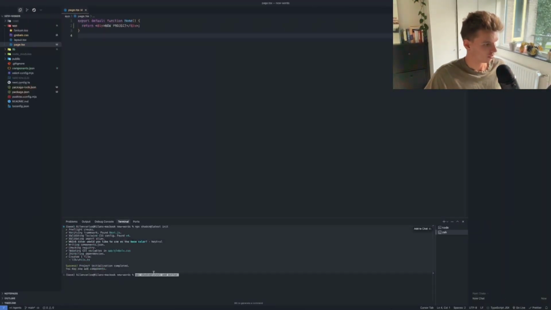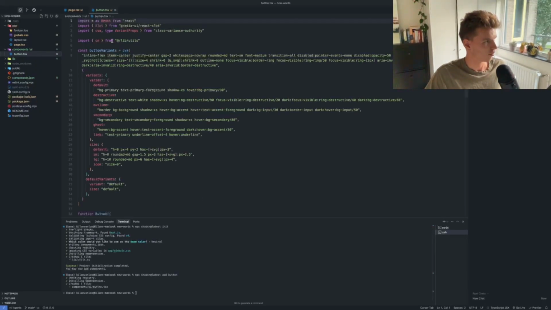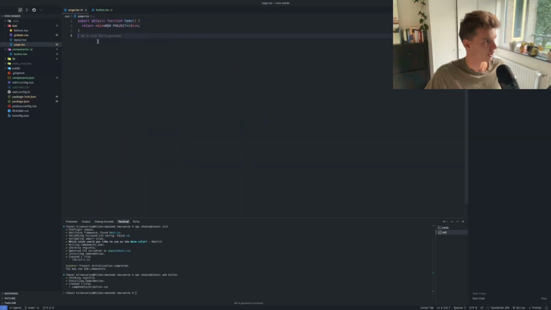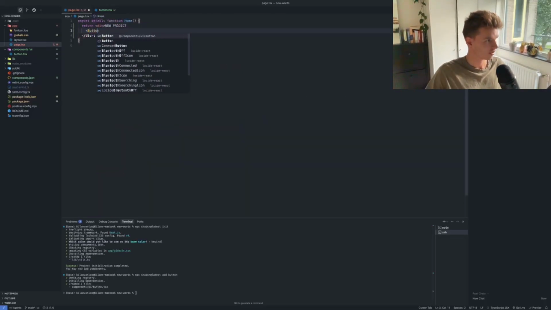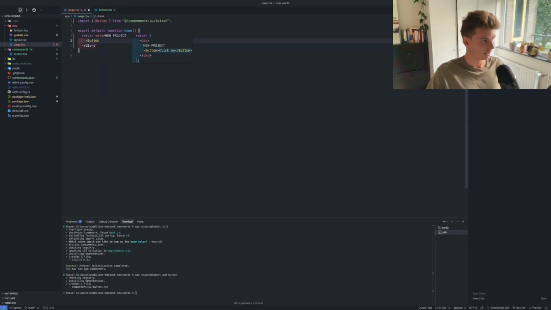So let's say I add the button component. So now I have this button component from Shadcn, and the reason why that's cool is because I can come in here and say button, import it, and click me.